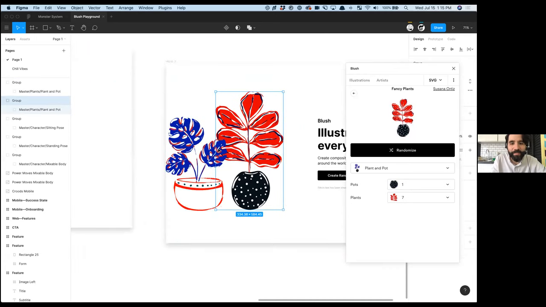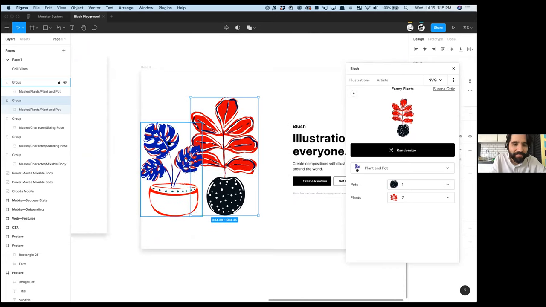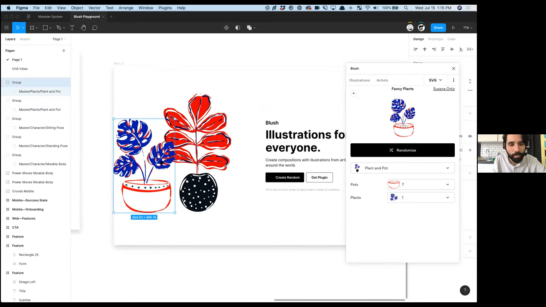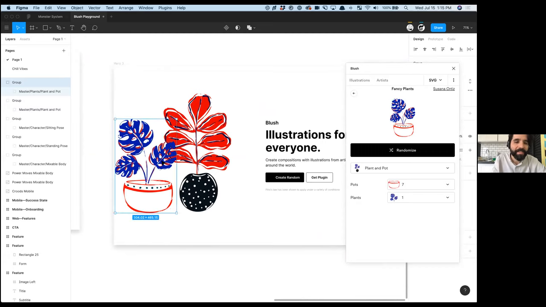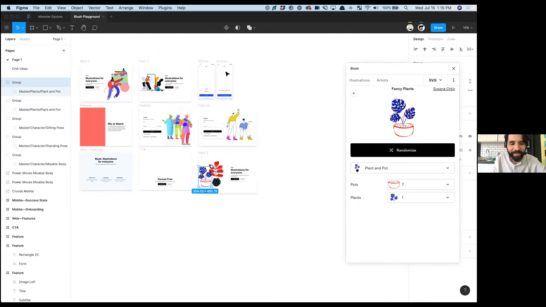That's one of my favorites, because sometimes you just want a little bit of decoration and something that makes your message pop a little bit more. So I would recommend this one that's called Fancy Plants. Like fancy pants, but fancy plant pants.